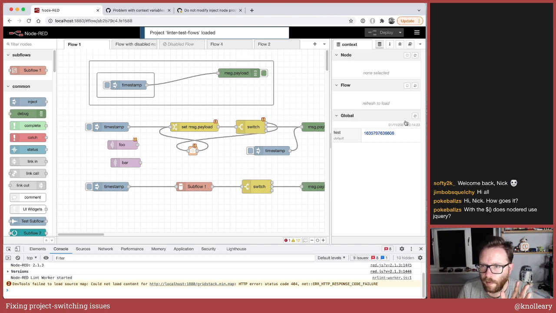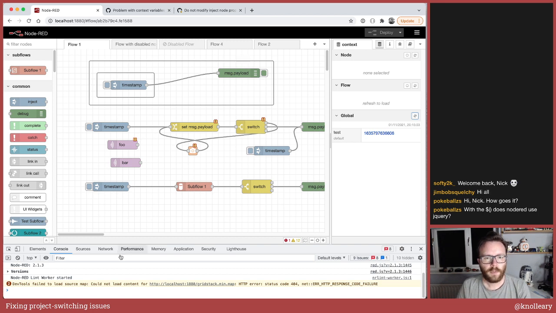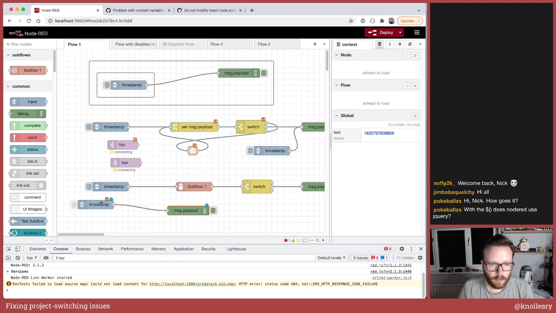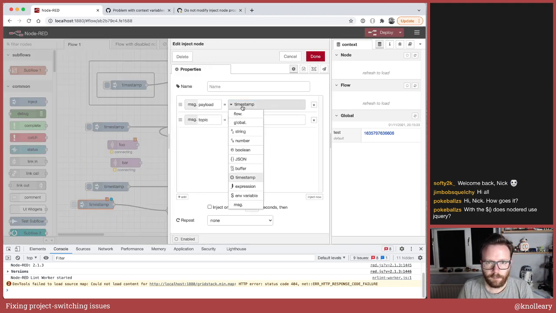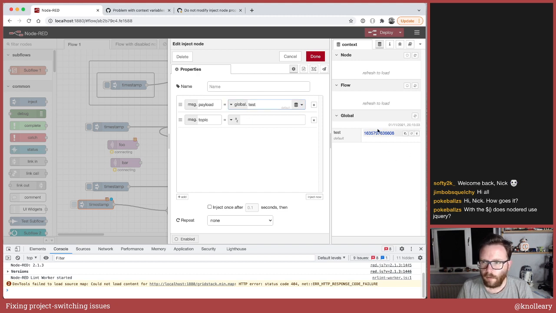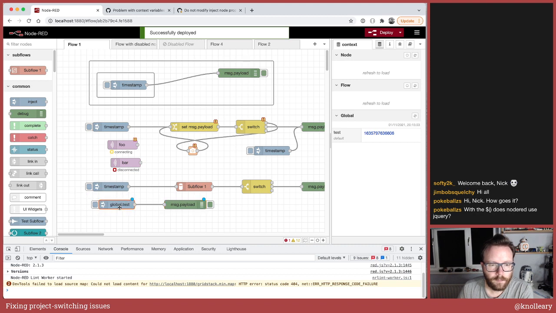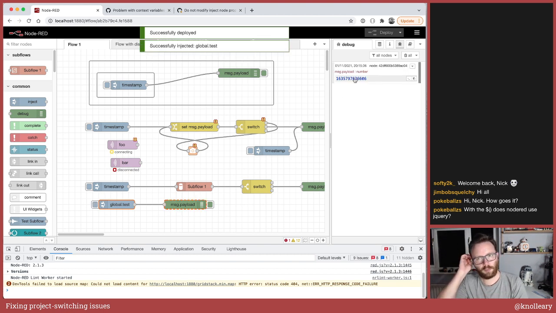And there's a bunch of stuff in here. Now let's hit refresh on global. And sure enough, test is still there. And let's just verify that. Let's just make sure that isn't just rogue bit of data cached in the editor. We'll create a new flow that injects, sets payload to the global value of global.test and pass that to a debug node. And when we inject it, sure enough, okay, it is pulling that value out.